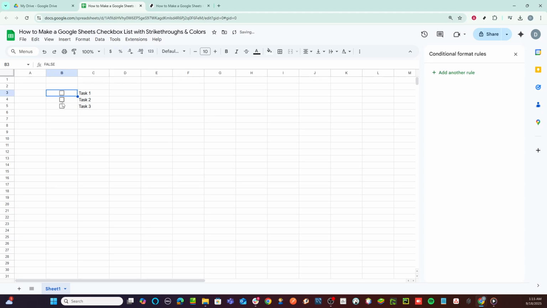And that's it. You've successfully created a dynamic and visually engaging checkbox list in Google Sheets. This setup not only enhances your task management, but also brings a vibrant touch to your everyday lists.